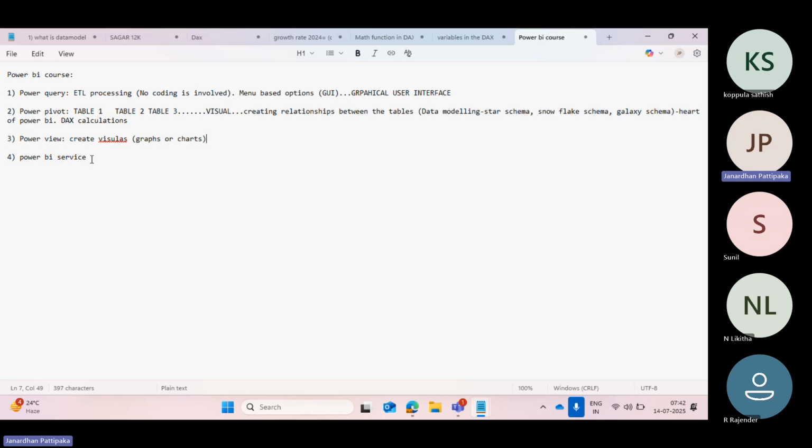And the last one, once you develop the report, you will publish. Suppose you have connected to the data, you have done the data modeling, created the relationships between the tables, and you have created the visuals and the reports. And what is the next step? Next step, you need to share that report to the client, right? So to share the report, to give the permissions for sharing, that means you can publish the report. First, you need to publish the report. Publishing of the report, sharing of the report, giving permission on who can view the report.